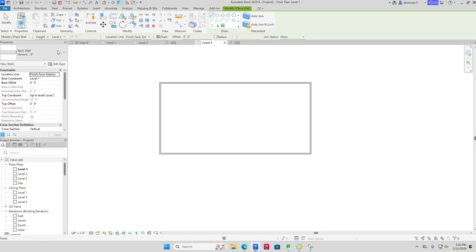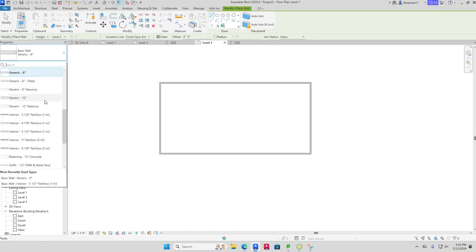I'm going to go to wall architecture. And now I'm going to go ahead and change this to interior walls. Okay, so I'll go here and make that. I've got interior 5-inch wall, I think. Where is that? Yeah, interior 5.5 inch. We'll use that. Interior 5.5.